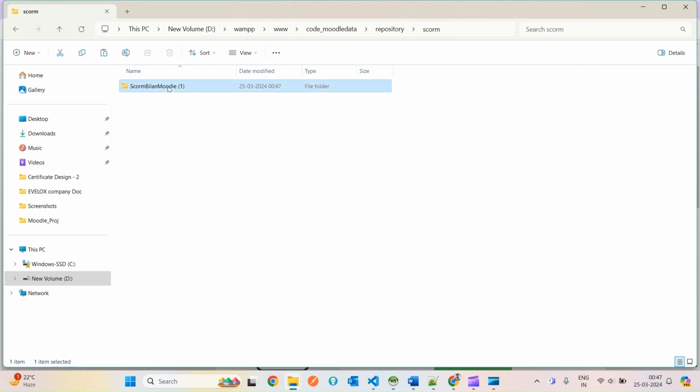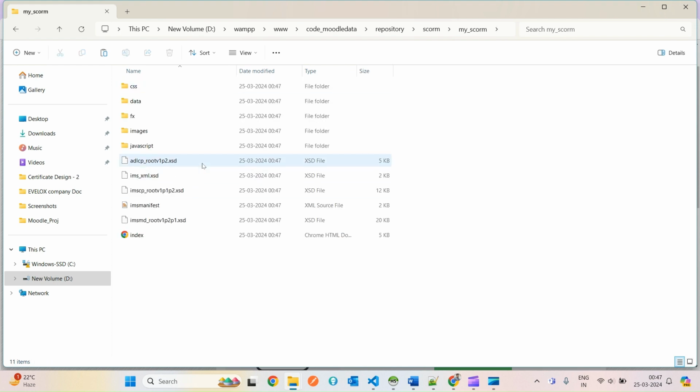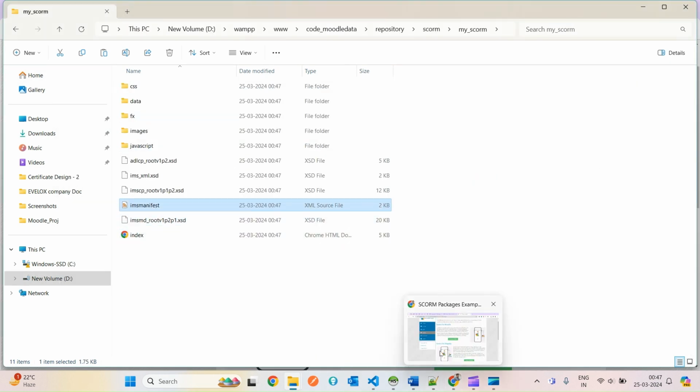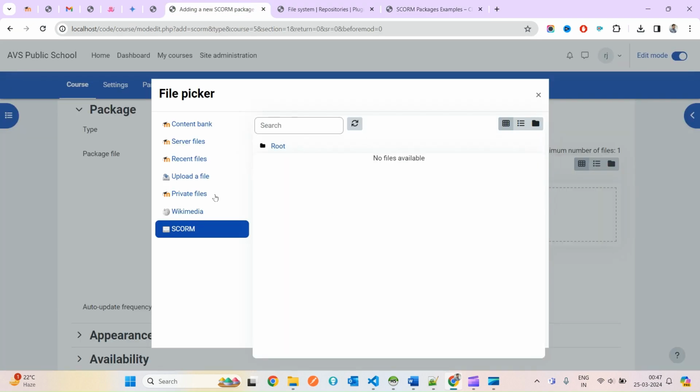Please make sure you are adding your SCORM package here in extracted form. Got it? So let's make it my SCORM. Now, for using this SCORM package, you will have to browse to this file, imsmanifest.xml. You have to browse to the path of this file so that it will start working as a SCORM package.